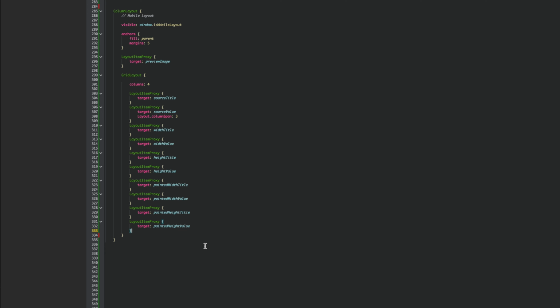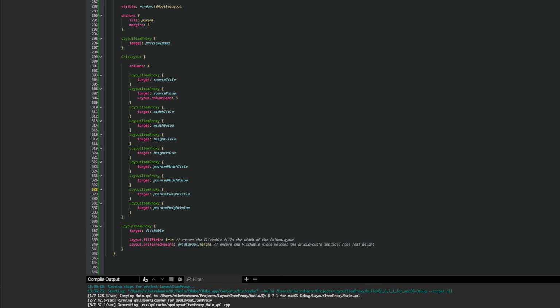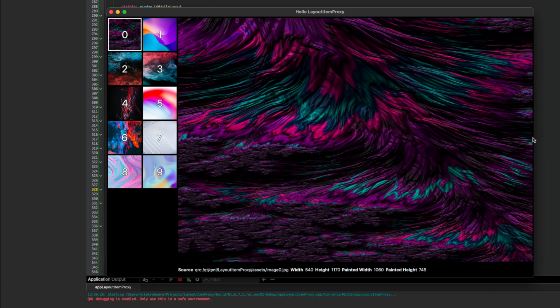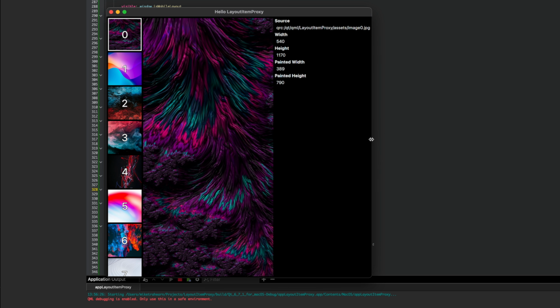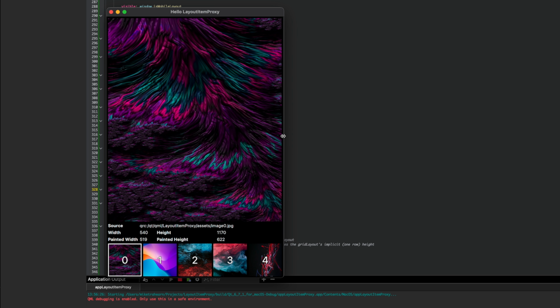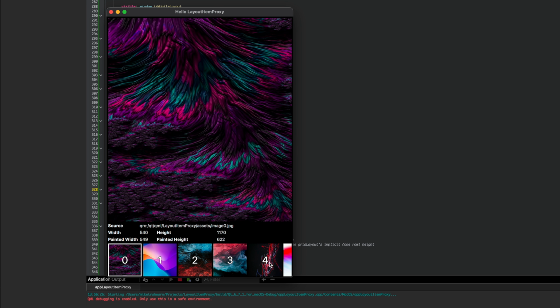Lastly, copy the flickable LayoutItemProxy and place it in the mobile layout's column layout. Ensure it fills the width of the parent column layout and set its preferred height to match the grid layout's height. Finally, let's look at all 3 layouts and test the switching depending on the breakpoints we've set. First, the desktop layout, then the tablet layout, and finally our new mobile layout, where the grid layout arranges the items horizontally instead of vertically, and the source value spans 3 columns.